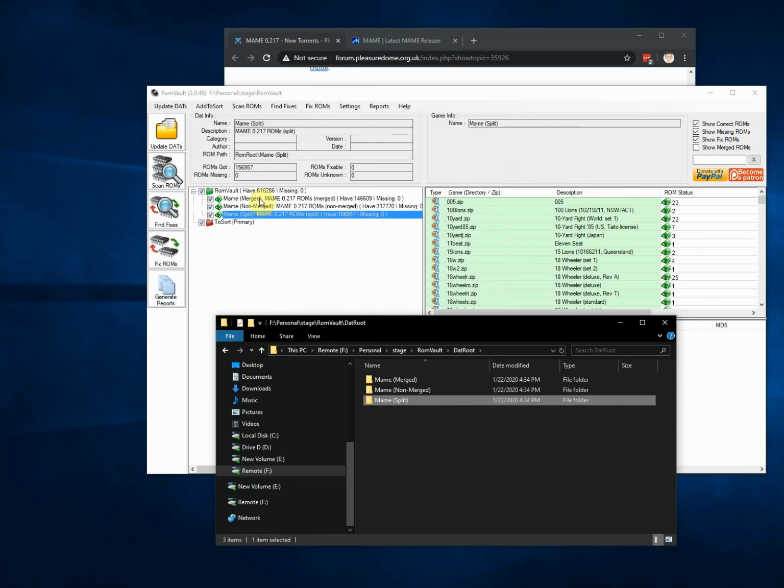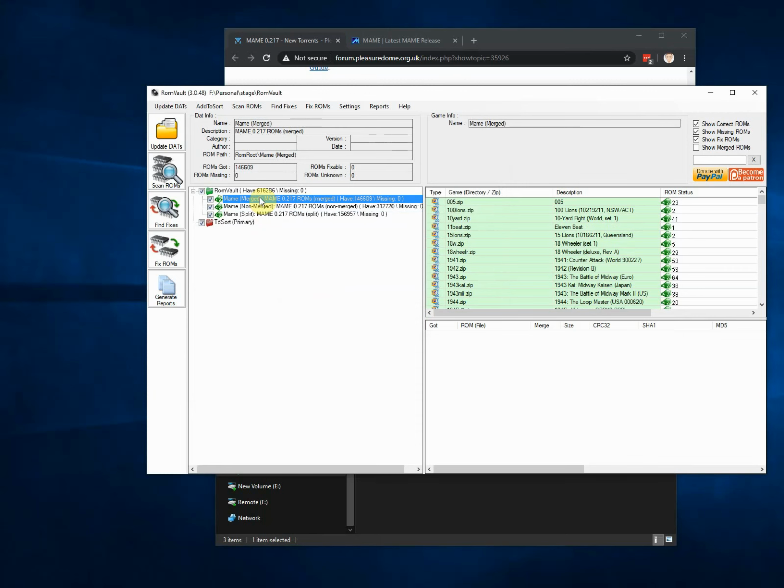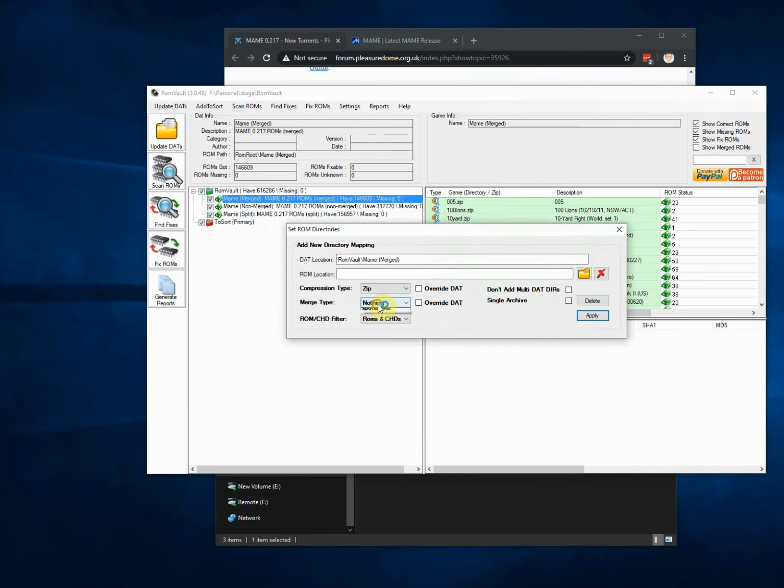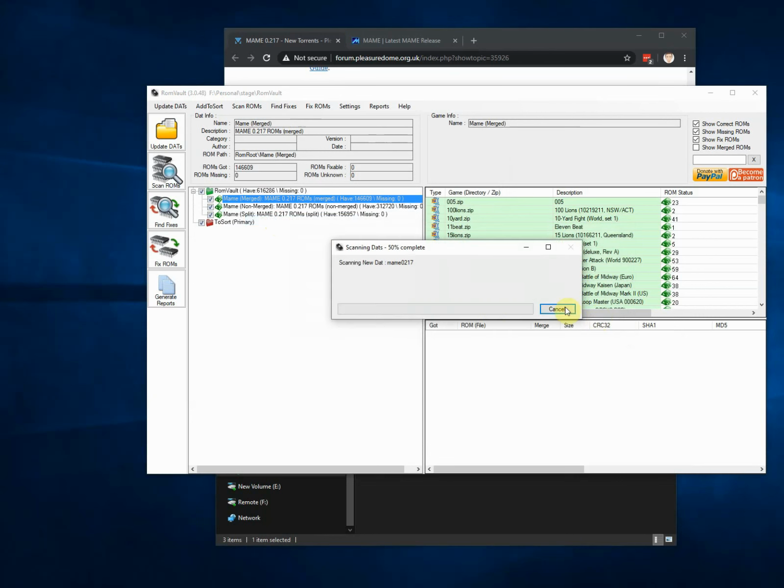Okay, so here we go. We do now have to tell these 3 directories the type of merge we want them to do. So I'm going to go to the first one, right click, go to set directory settings, tell it that this is a merge and that this is just the ROMs. And if I hit apply, it's going to be a little bit of a mess here while we're converting all 3 of them, but we will get there.